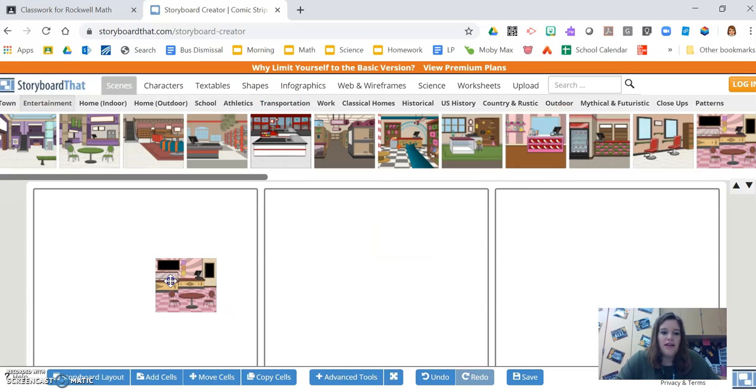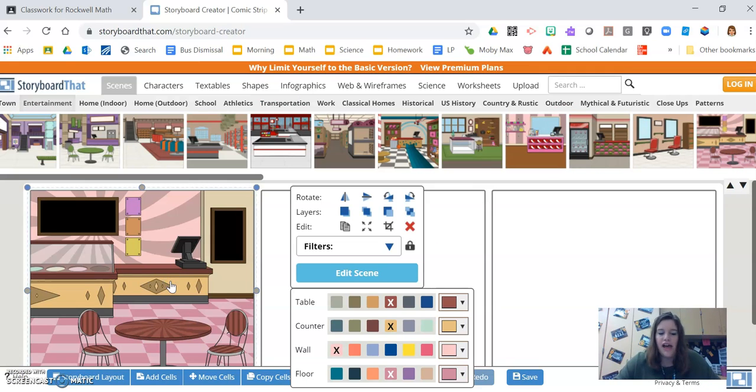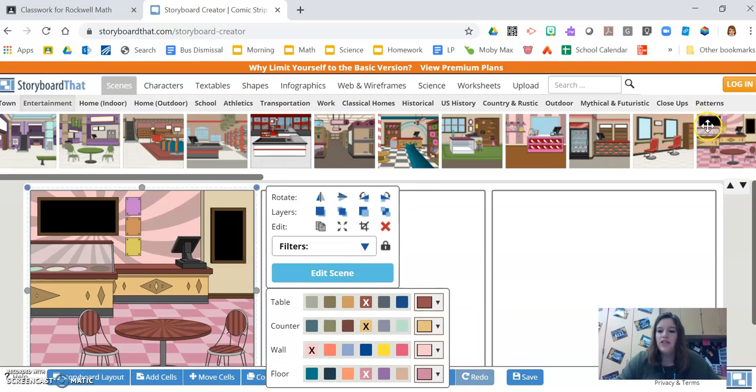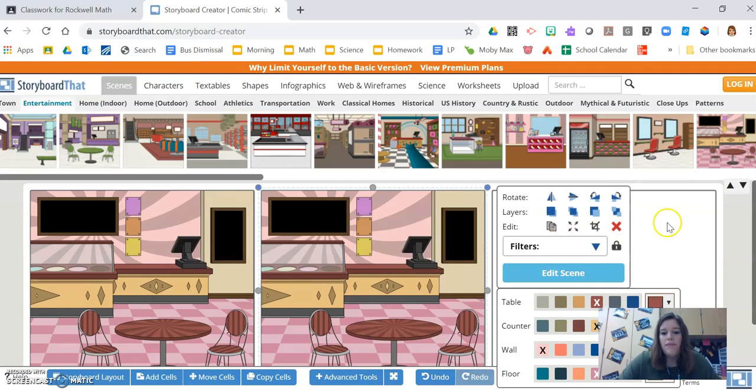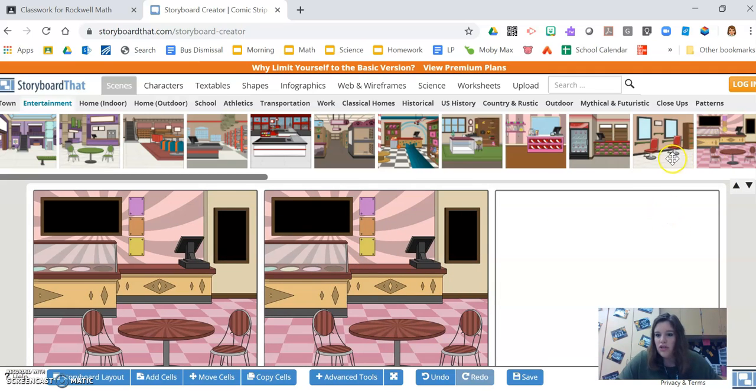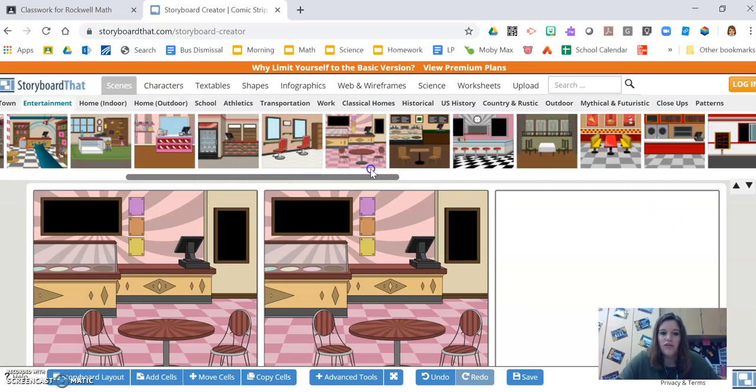So maybe I want this little cafe here to be my background. Notice I just dragged that in there. So I can have all of my frames be in this cafe, just dragging it in. Or maybe partway through my comic, I want them to go someplace else. I'll scroll this over.